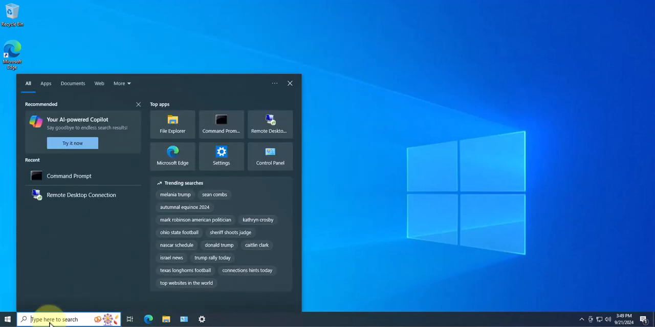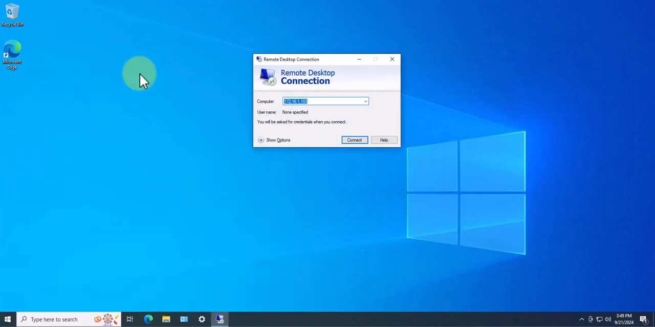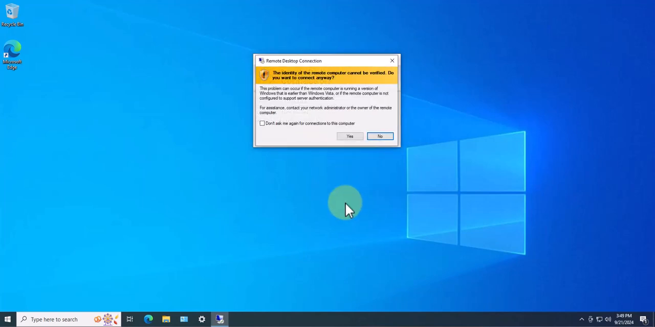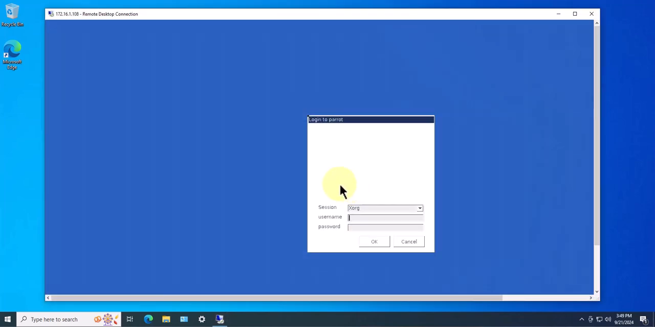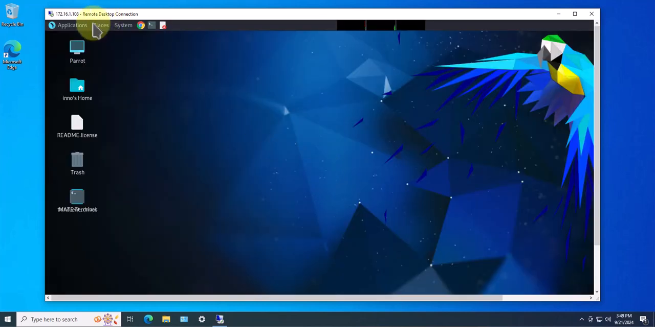Next, I'm going to search for RDP, so remote desktop connection. And I'm going to need to input that IP, which was 172.16.1.108. I'm going to click connect. I'm going to say yes. And here I'm going to put the username on the ParrotOS and the password for that username. And we are connected, remote desktop connection, and it's showing the IP right here.